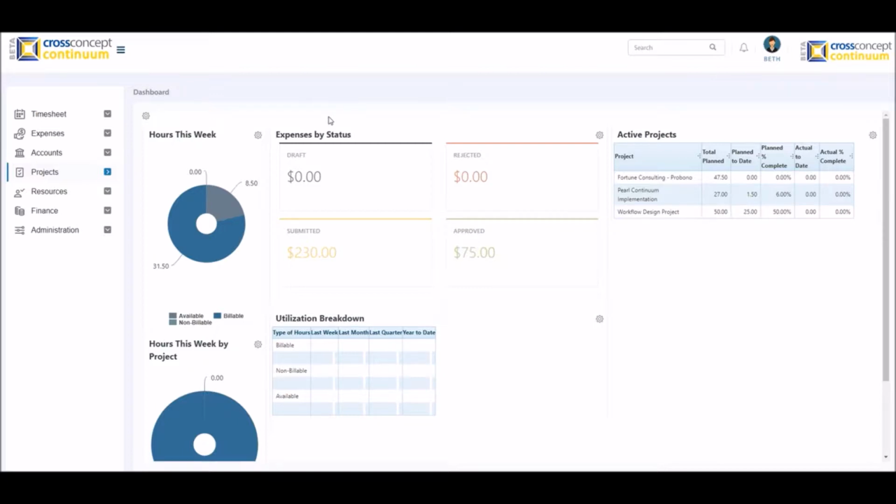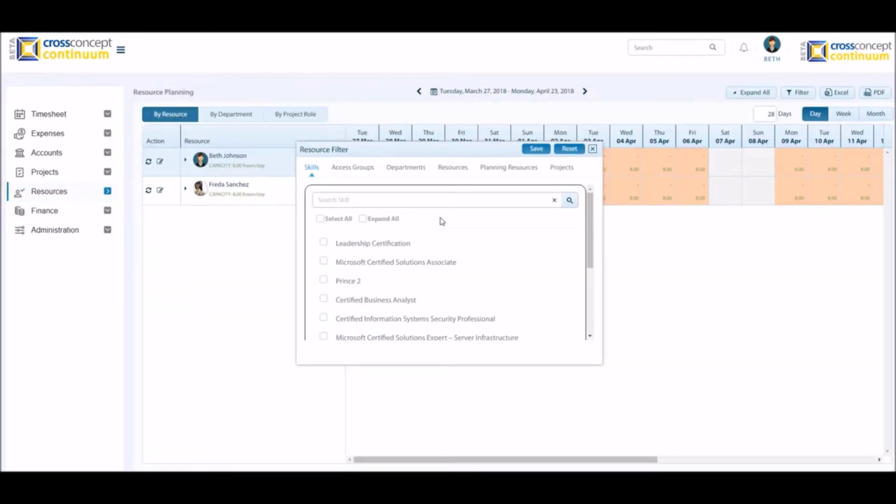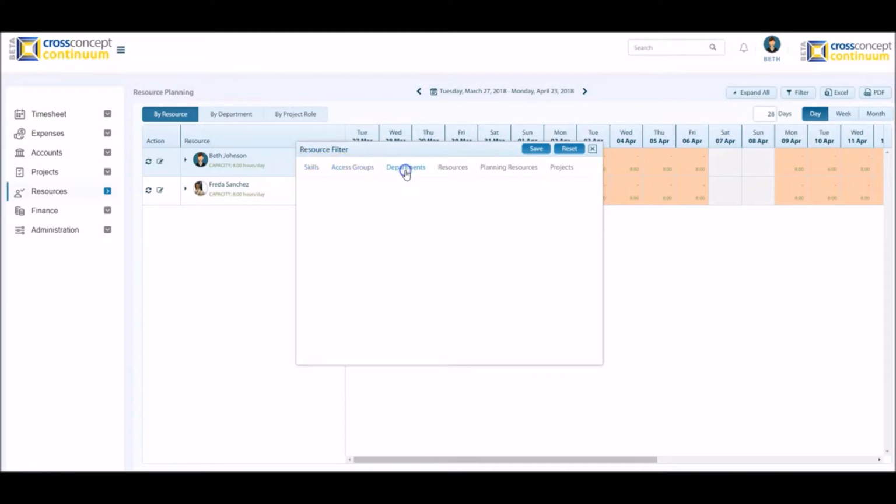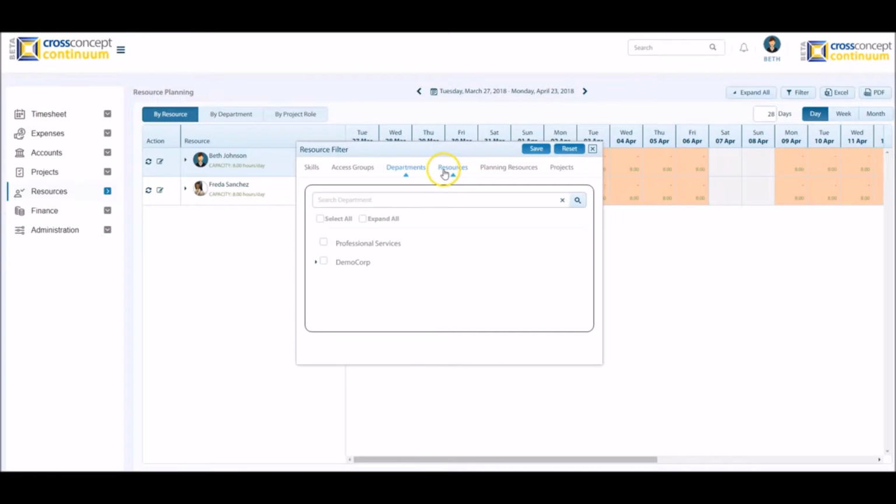From the left menu, we go into Resources, and under the Resource Planning group, we select Resource Planning Sheet. When accessing it for the first time, first we need to define which resources we want to include in the display. We can search the resources based on their skills, their access groups, their departments, and the resource name.